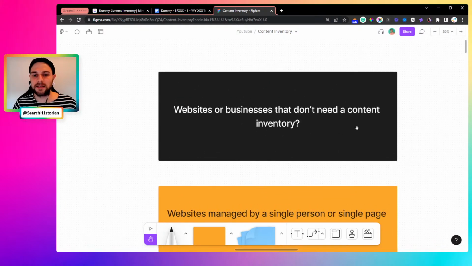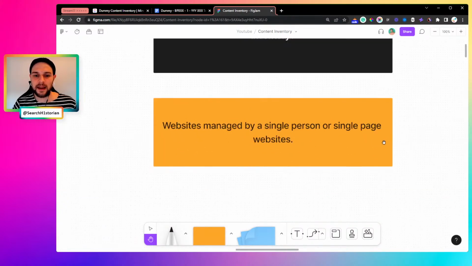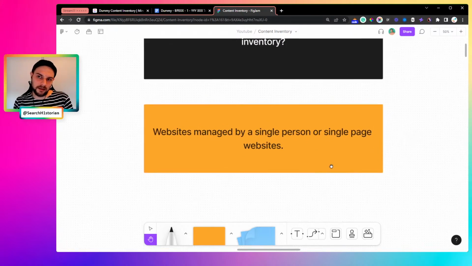Websites or businesses that don't need content inventory. There are scenarios where content inventory doesn't make any sense, and those scenarios are when it's a very, very small website of just 1 or 2 pages or a single page website, or the website is managed by a single person, right?